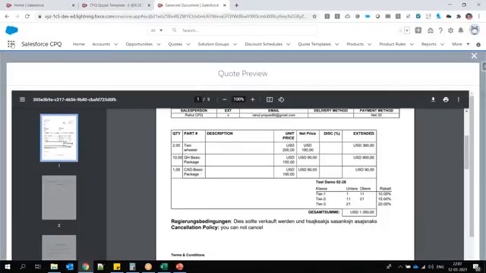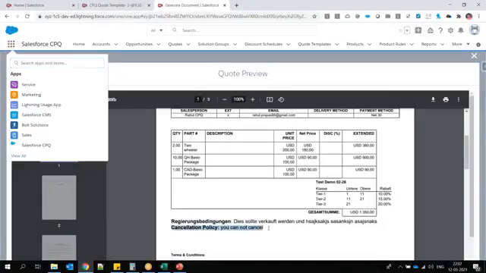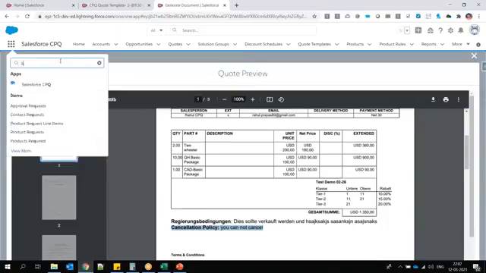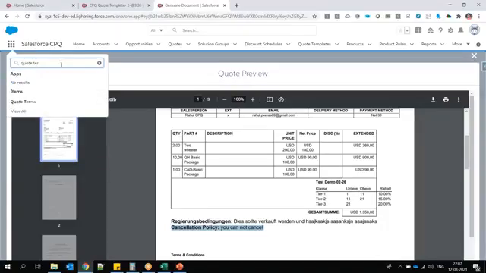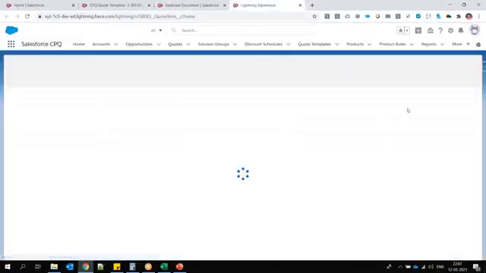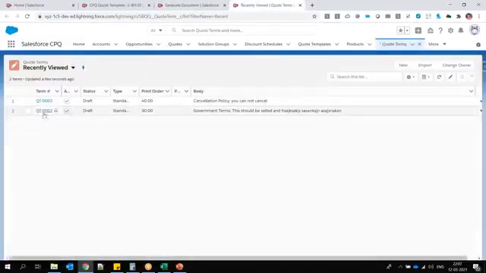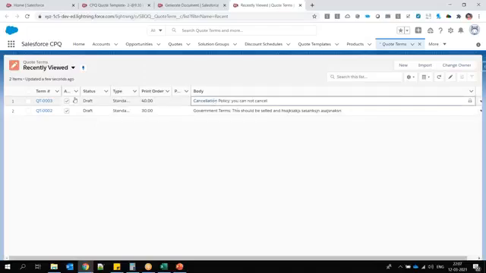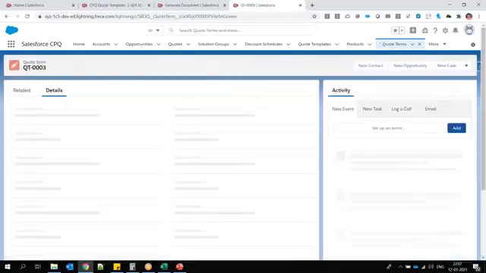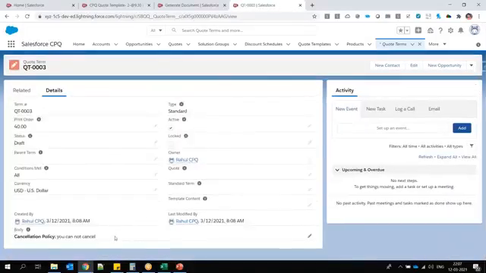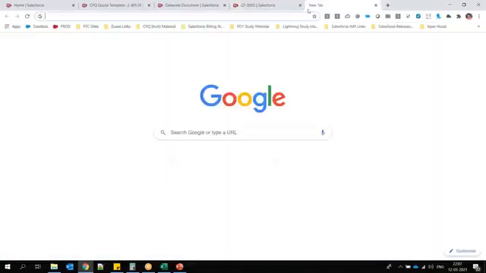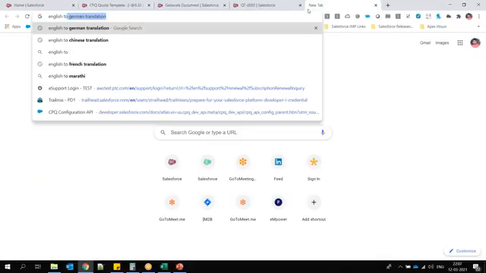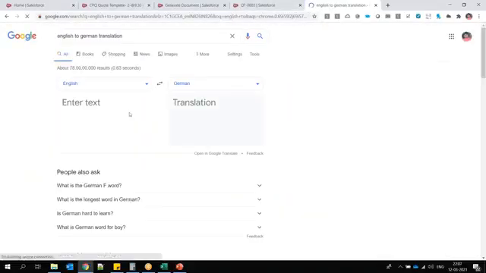So if you go to the quote terms, let's convert this cancellation policy, you can cancel, you cannot cancel, into German, for example. So quote terms, if you go to that object, let's convert that. They have provided that button there, but it's not automatic. Translations are not automatic. So cancellation policy, this is my term. If you open that, this is my English text, right? If you convert that to German, I'm just using Google.